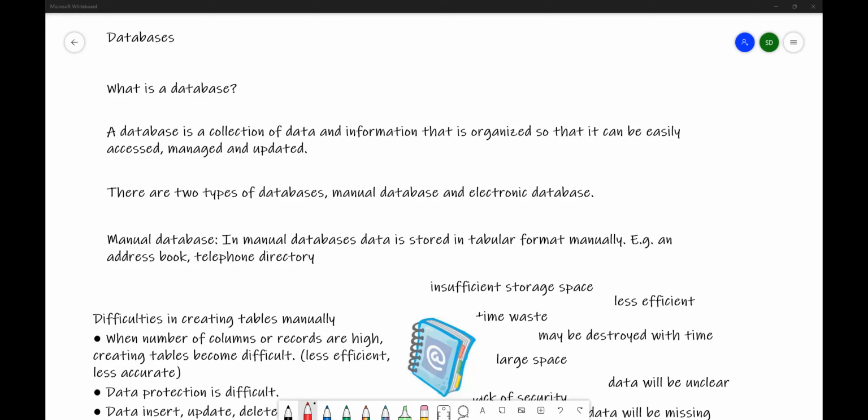If you look at the types of databases, there are two types. One, manual. Two, electronic. Now, manual means we used to keep records, isn't it? Sometimes we have an address book, we have telephone directories manually. Maybe we will write in a small book, right? So those are manual databases.